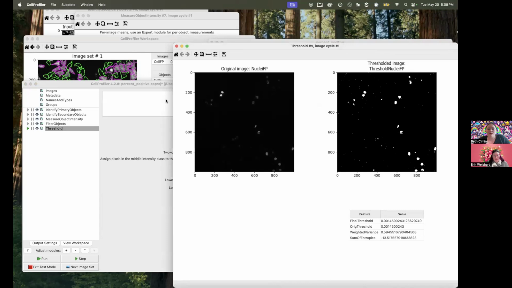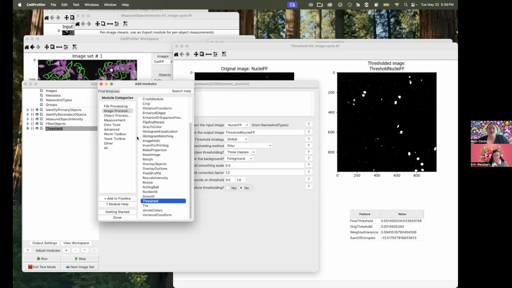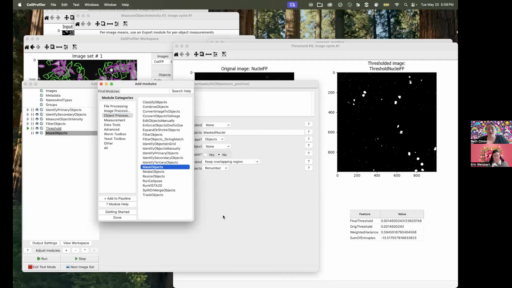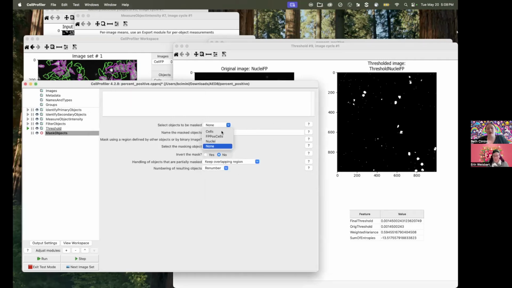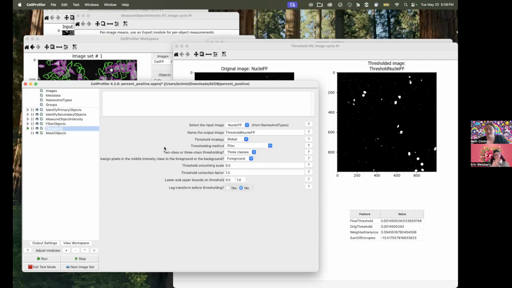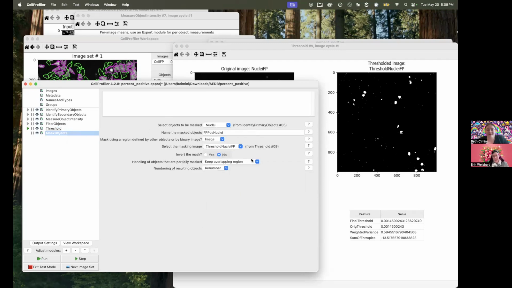So if you have your thing thresholded, which as you can see is very adaptable, then we can use the mask objects module instead of the filter objects module in order to figure out our fluorescent protein positive nuclei. And again, just to point out, in your threshold you didn't set any specific cutoffs, right? It doesn't matter if your relative intensities from one day to another are different. Yeah, that's a handy tip.